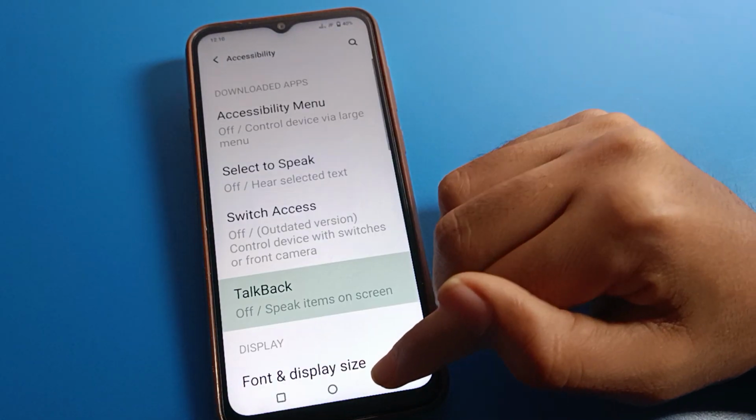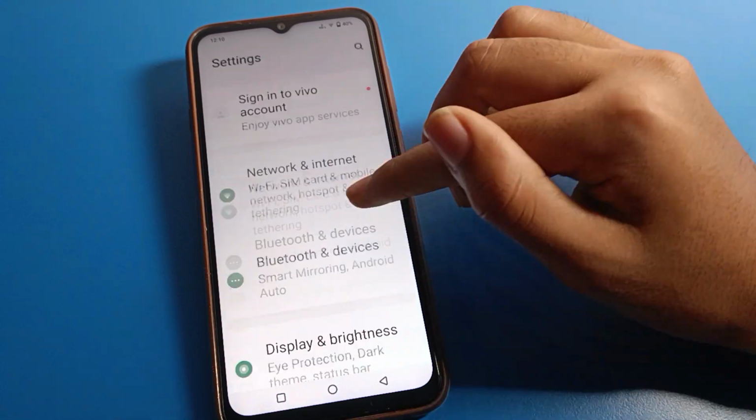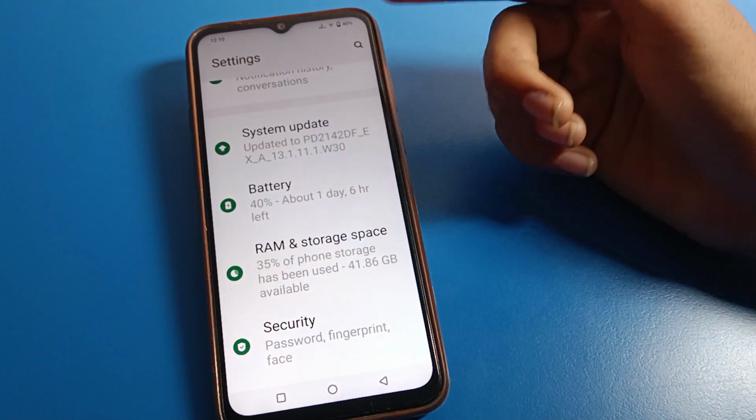Talkback off. Friends, your problem will be solved. And you can use your Iqoo mobile without the double tap to activate setting.